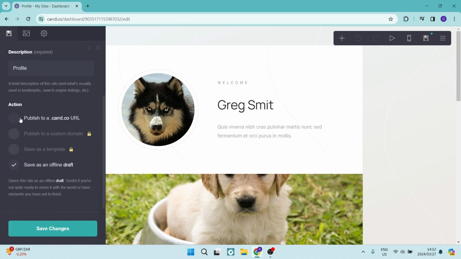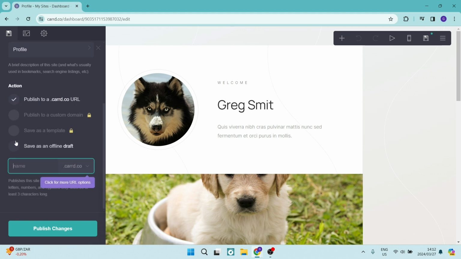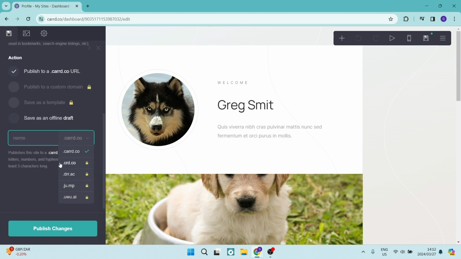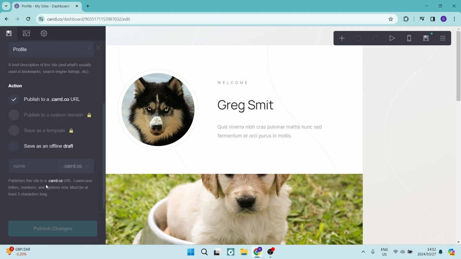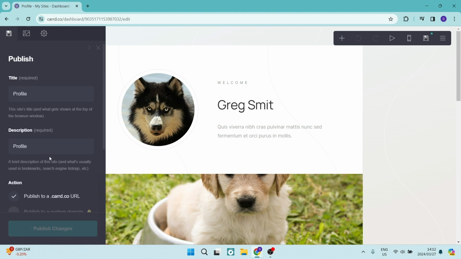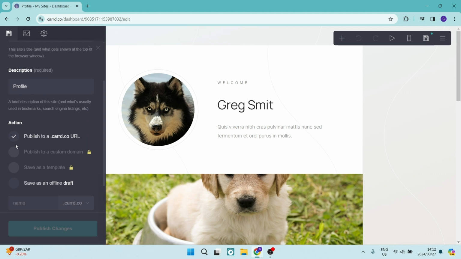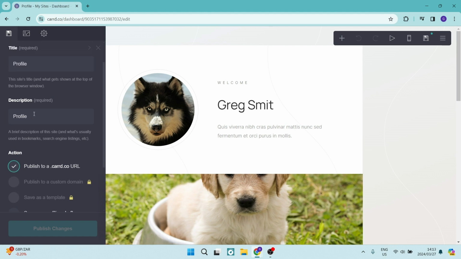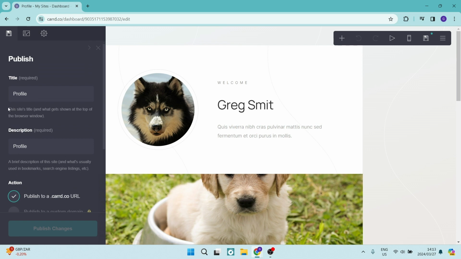So the thing that we want to do is publish to a .card.co URL. Okay, and it'll give you that URL over here. Now if you're using the pro version, you have some additional extensions over here that you can use, and at the top over here you can see under actions there is the option to publish to a custom domain. You can then also save it as a template, but for now we're going to just use the publish to a .card.